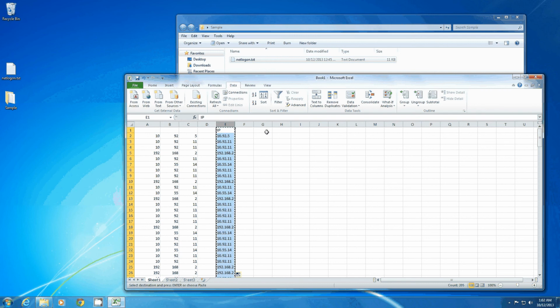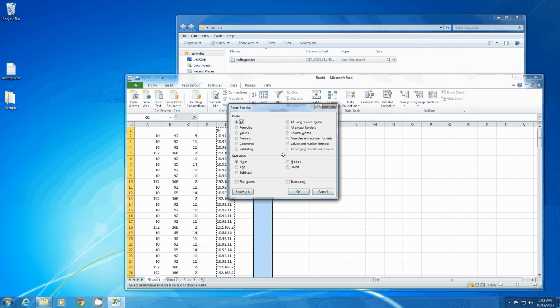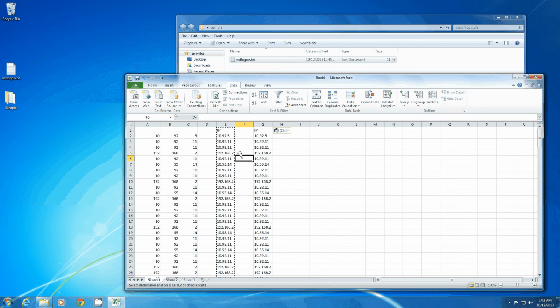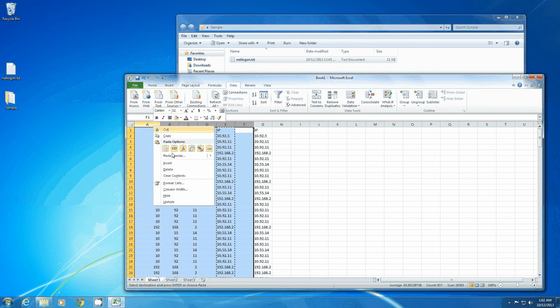Now I'm going to come over here and paste it to a different place. Paste Special, and I just paste the values. That's what I need. And now I don't need those, and nothing here anymore. So all I need is that. Now I need to know how many of them there are.